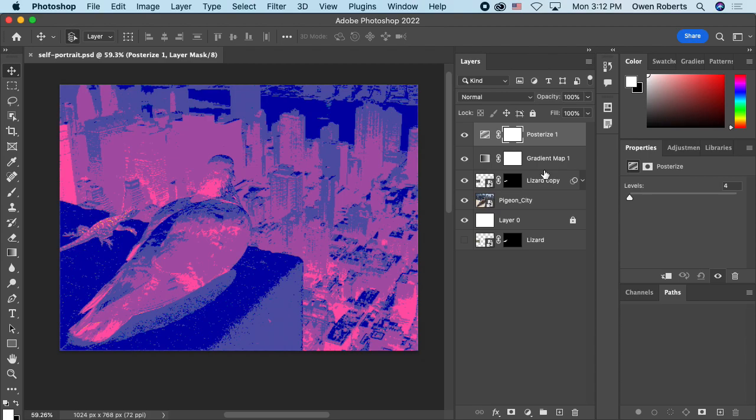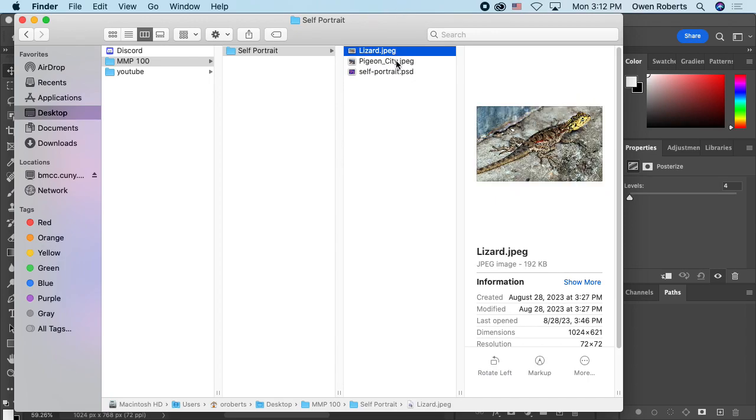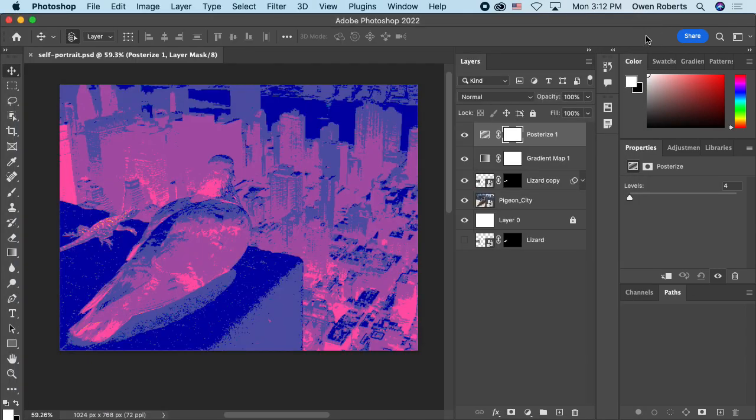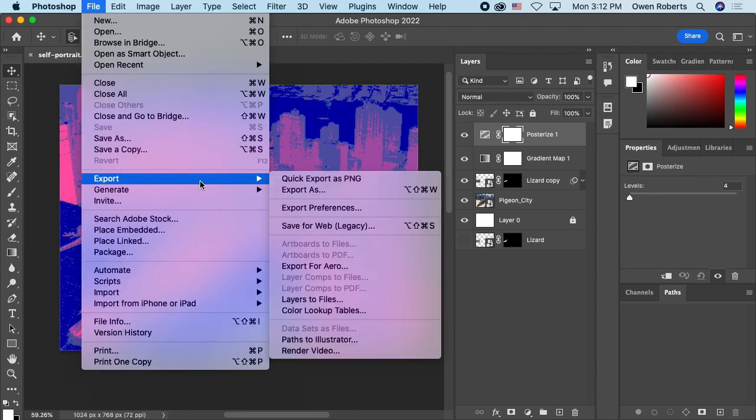So what we want to do is create a new image file, similar to the original images that we used, but that looks like what we see in our Photoshop canvas. There are a few ways to do that. The easiest way that we're going to go over: we go to File, go to Export, and there are a few options here. Quick Export as PNG is the fastest way to do it. It's not going to ask you too many things, but your image is probably going to be kind of large.